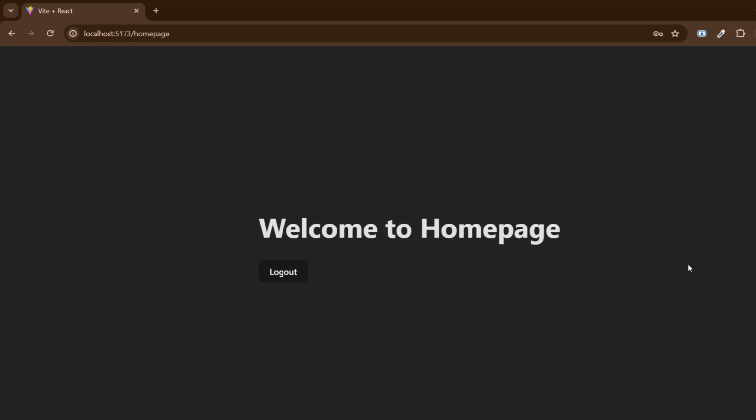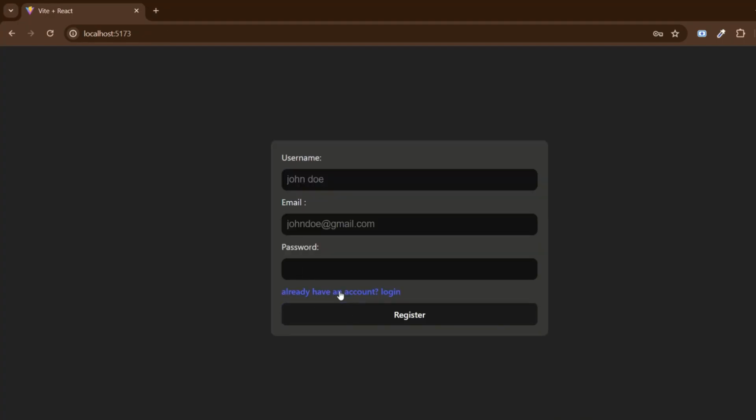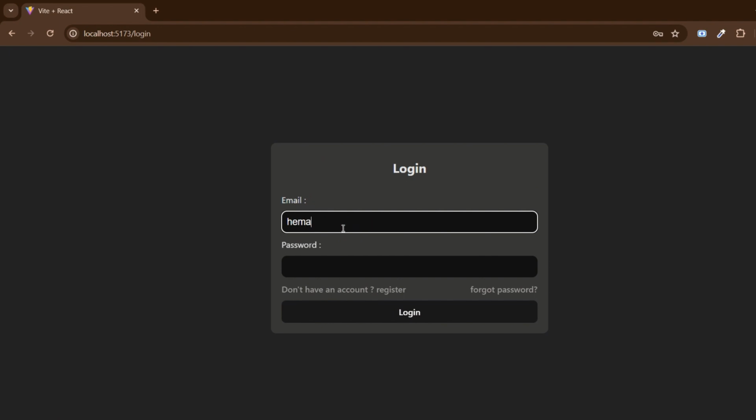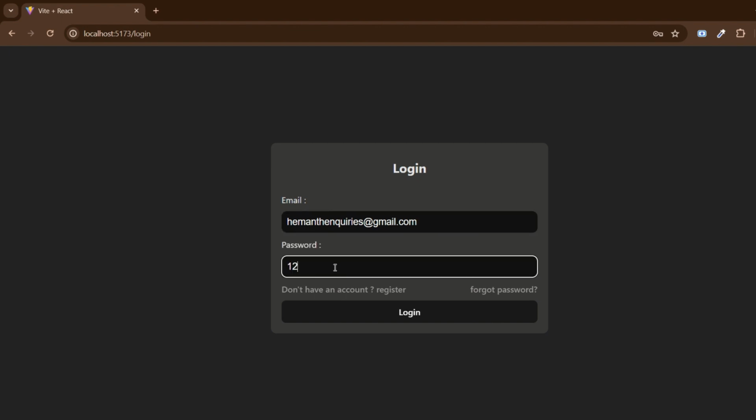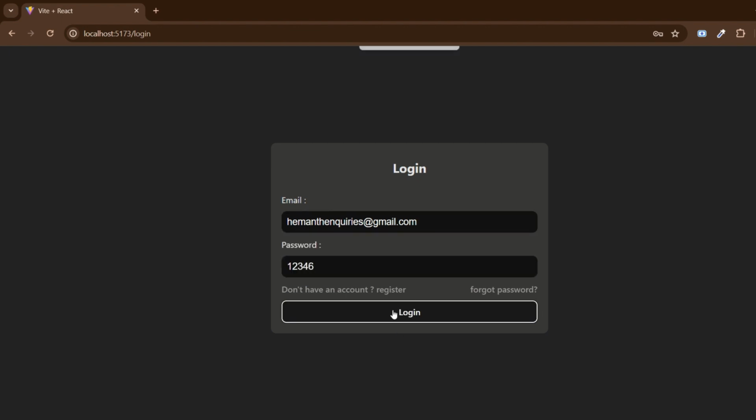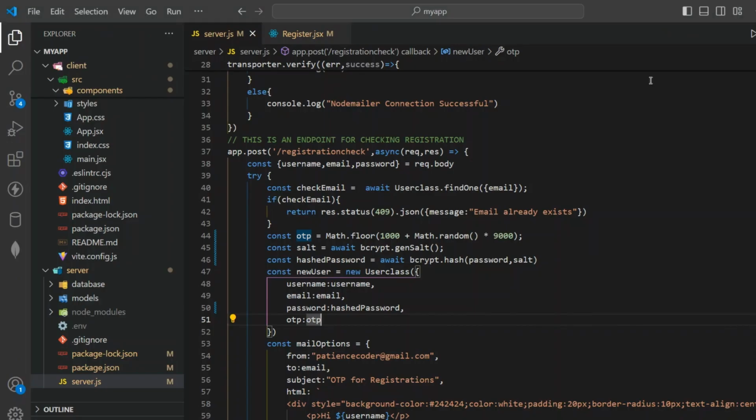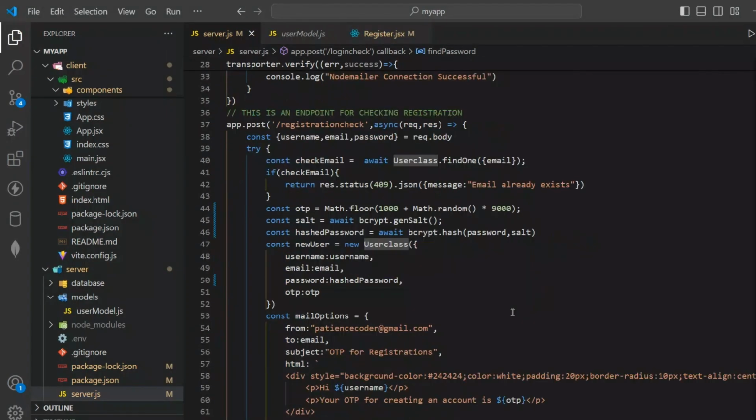Now click on logout. If I try to log in, with the password 12346, and click on login, it will throw an error like invalid email or password, because let me go to the login check route.